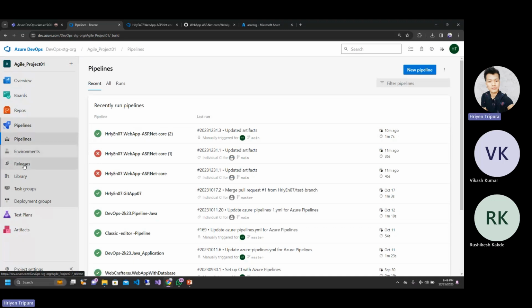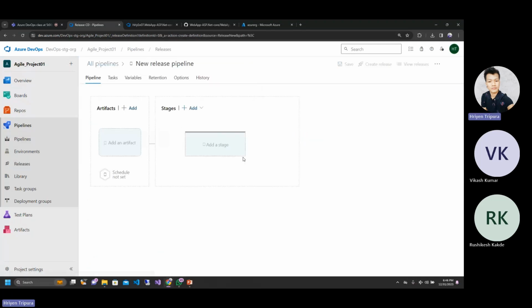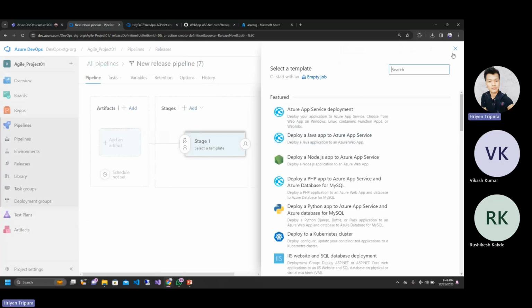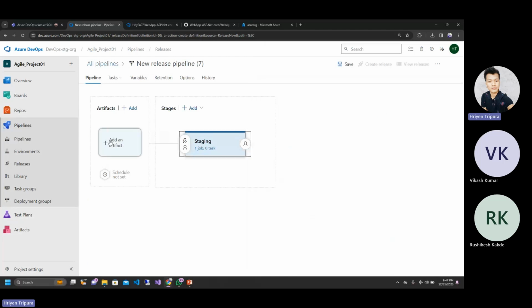I'm not doing it now, just showing you so that it will be clear for you. I will first mention stages. This is again release, which we will explain as we learn. Let's say I'll mention staging. Let's say this is the staging environment, or you can name it any name you want. Okay, so it is asking you to add artifacts.